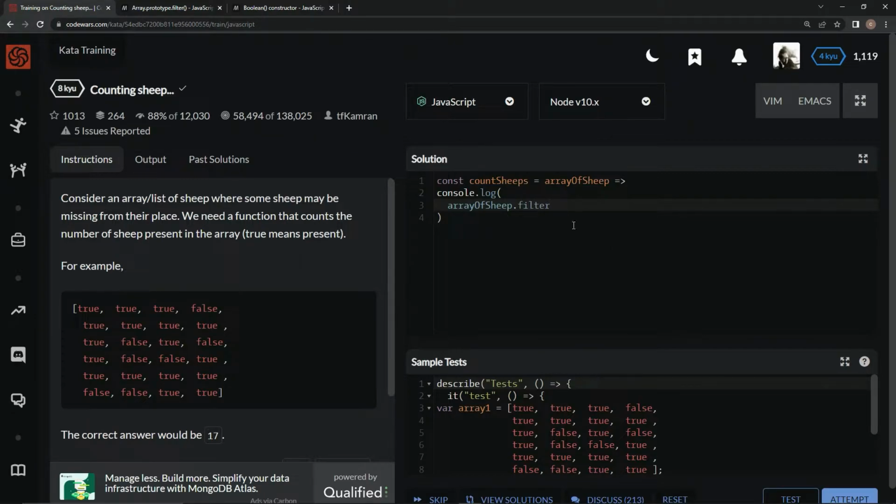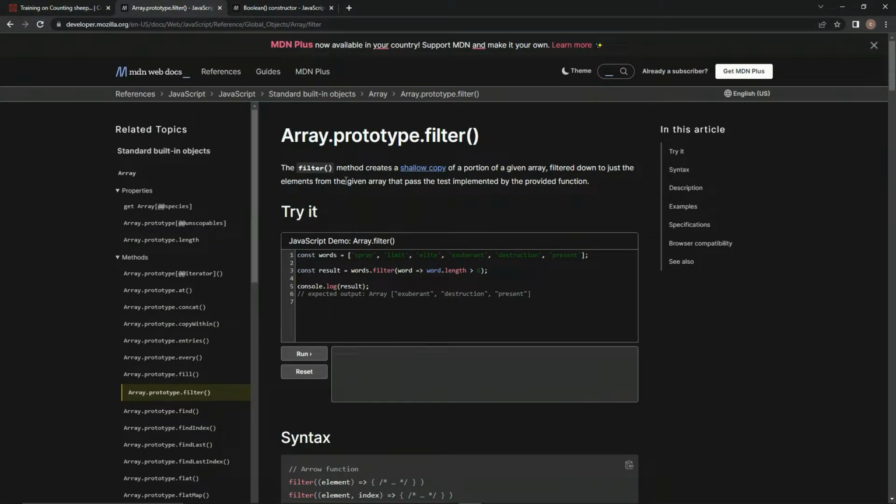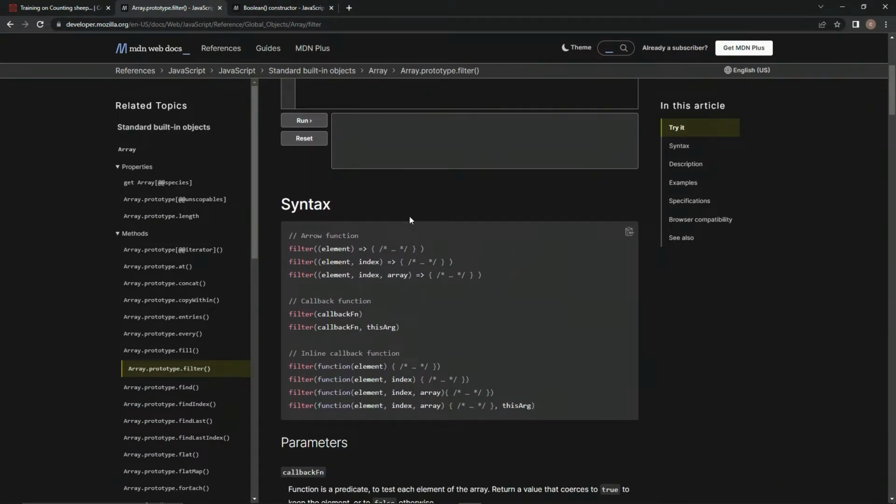If you don't know about the filter method, we're going to come over here and check this out. The filter method creates a shallow copy of a portion of a given array, filtered down to just the elements from the given array that pass the test implemented by the provided function. For the syntax we're going to use, we're going to be using the callback function syntax, where we have filter, and inside of here, a callback function.